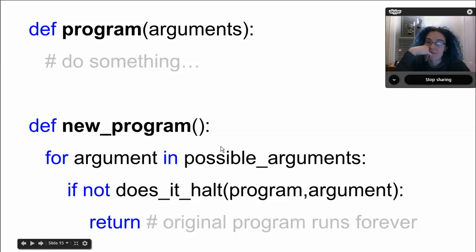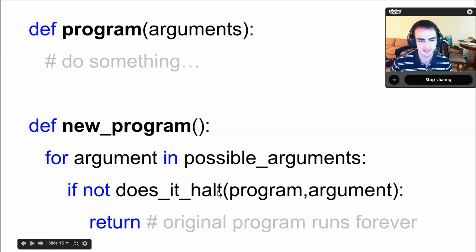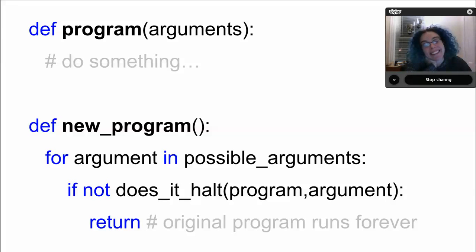So, you loop over every possible argument, starting at argument 0, argument 1, argument 2, argument 3, going all the way up. And if that particular program ever runs forever, then you stop this program, and if it doesn't, then you keep running. What if you have an infinite number of possible arguments? That's right. It runs forever. If it runs infinitely on any one of them, it'll stop in a finite amount of time.